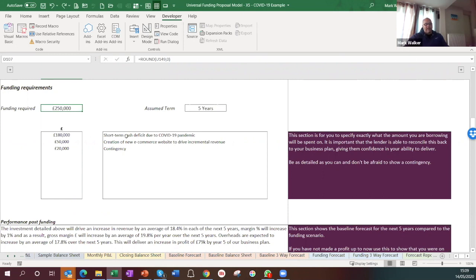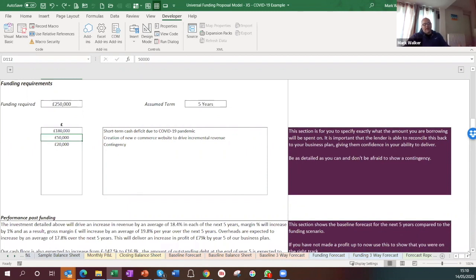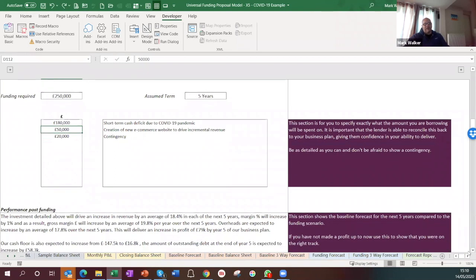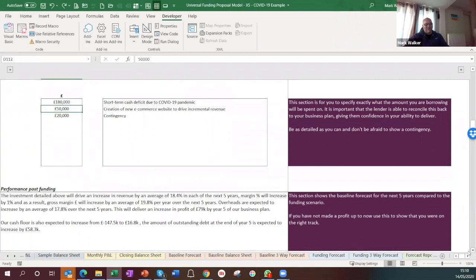Well, 180 of it is to satisfy the short-term cash deficit due to the COVID-19 pandemic. 50 of it is for the creation of a new e-commerce website. And then 20 of it is for a contingency. So be clear, be specific. Don't go down to a granular level of detail, but give the lender a sense of exactly what you're going to spend the money on, and make sure that the totals add up. That's the first thing they're going to look for.